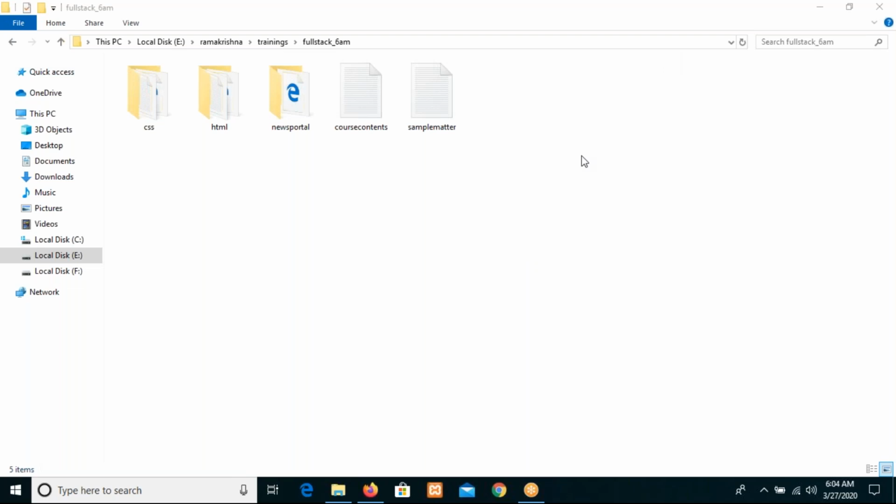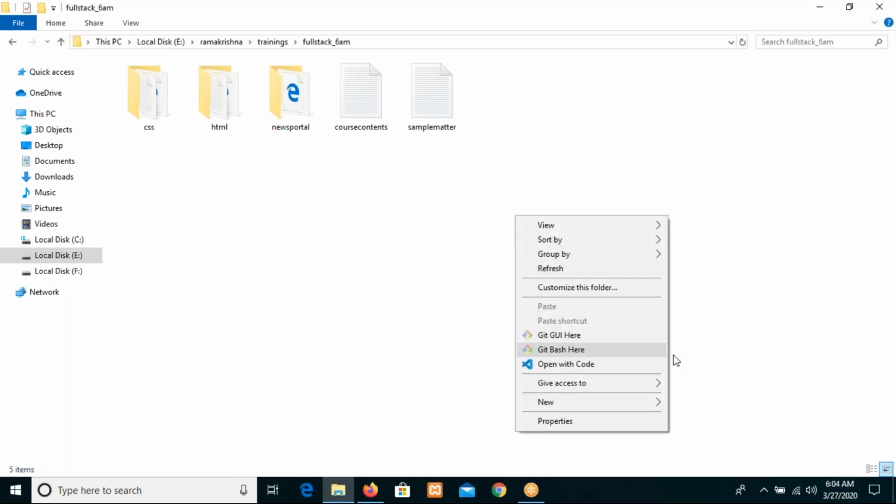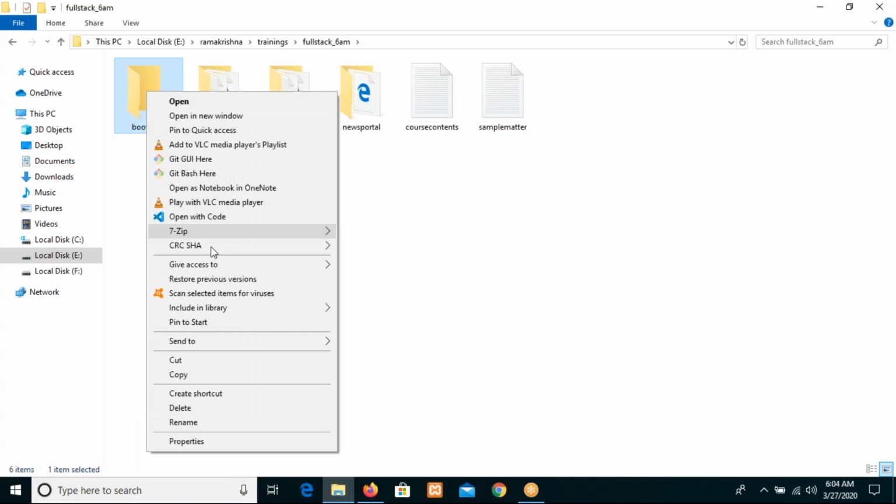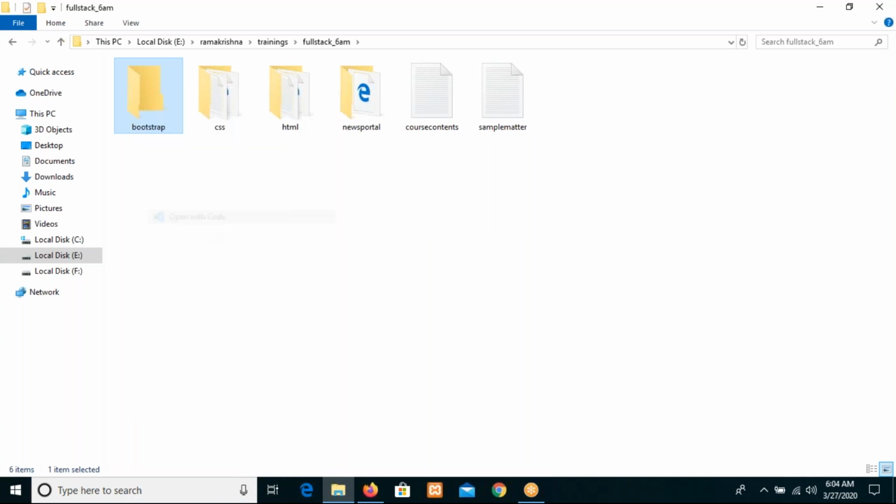Okay, so now we are going to start with the Bootstrap. What is a Bootstrap and how is it going to be used? Let us discuss.